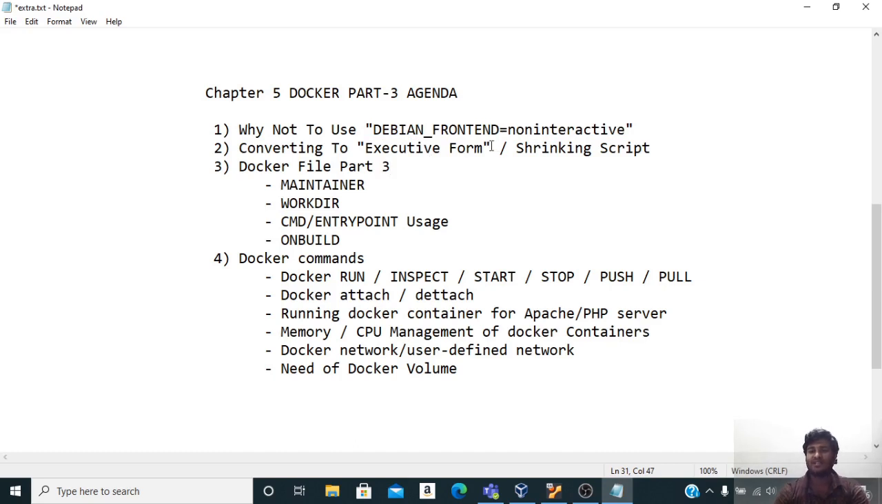Then we will convert the shell form to exec form. I have seen a lot of people having issues with this conversion. We have already discussed that exec form is always preferable to the shell form because it does not involve shell processing and hence it makes the script faster. Then we will be talking about shrinking the script.